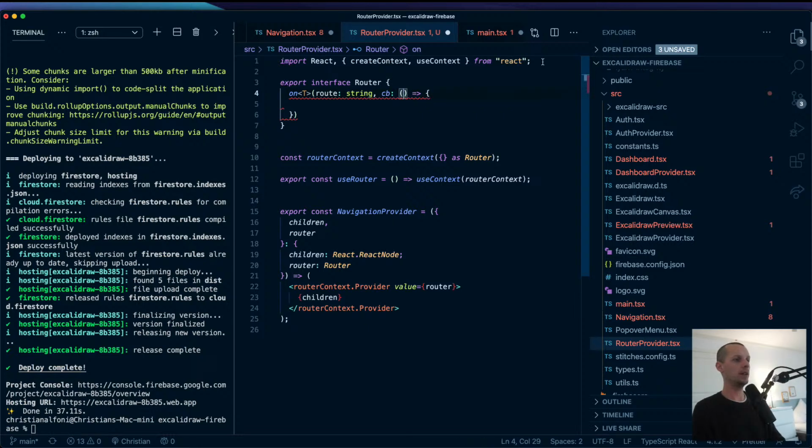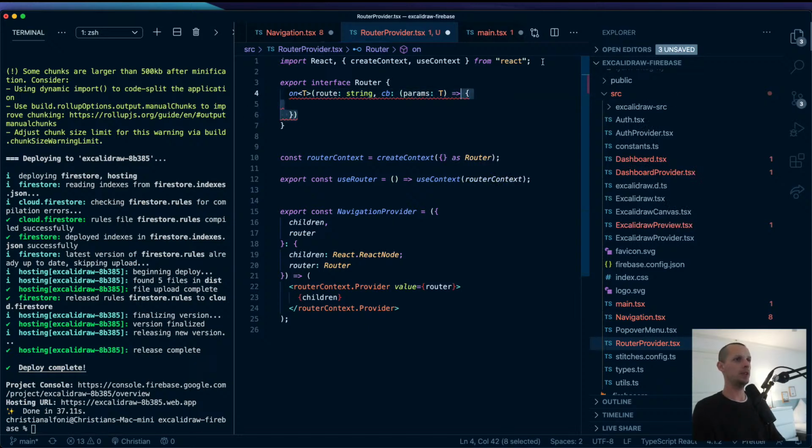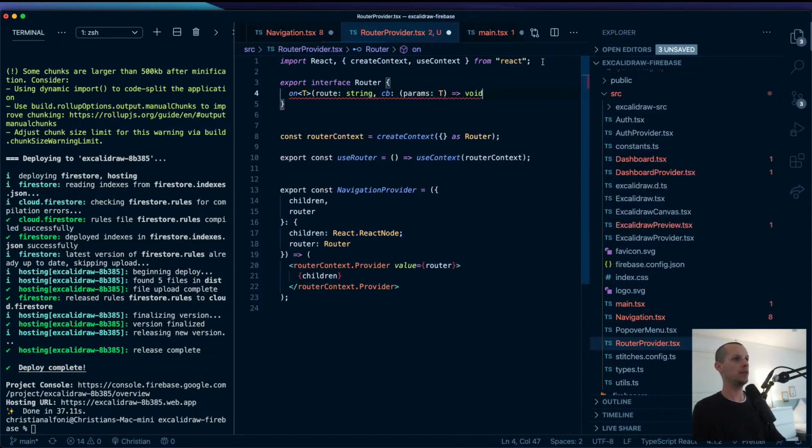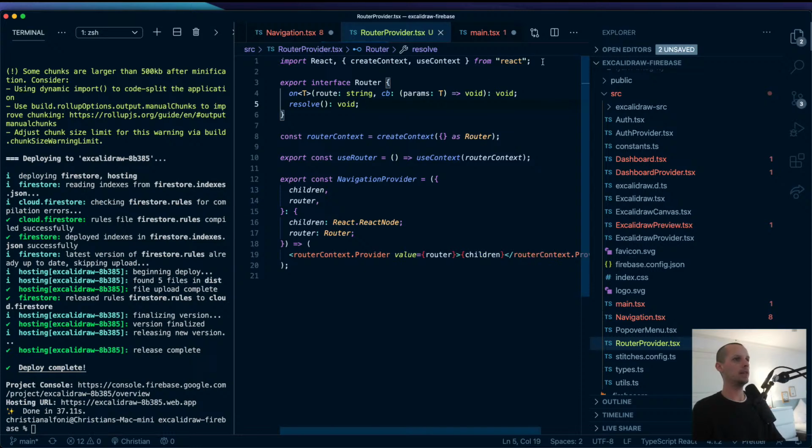or maybe we can just actually do this. So let's see. We just want the params here. We don't care about anything else. Oh, sorry, this is not an implementation. It doesn't return anything. Sorry, I'm messing up the syntax. And then we have resolve, or maybe we can call it something. Well, resolve is actually a good term. Okay, so now we have our routing interface. So we simplified it a little bit.